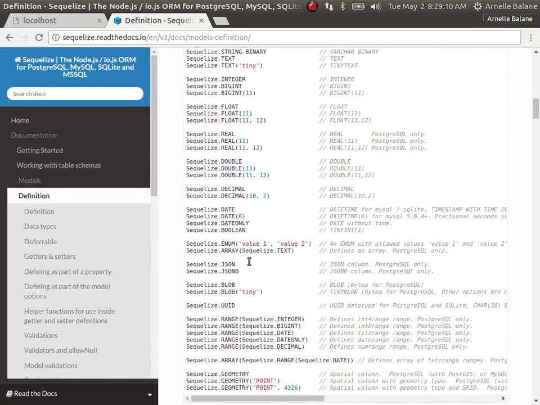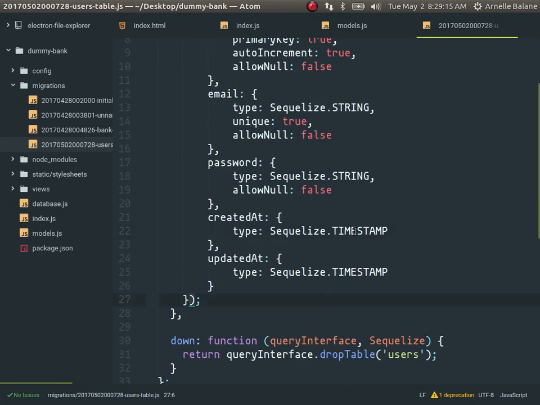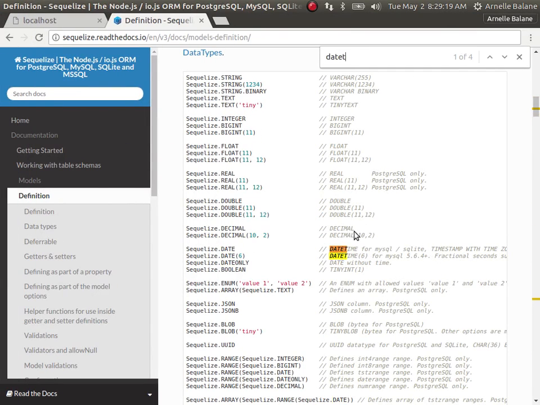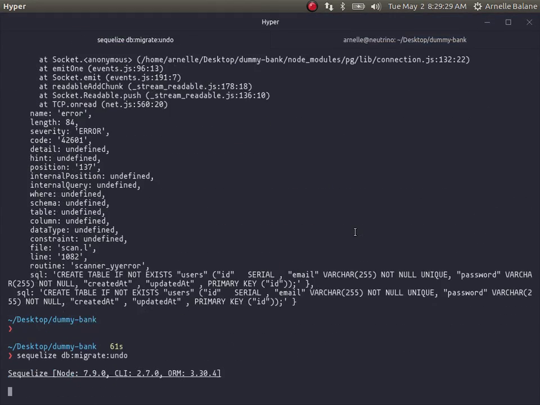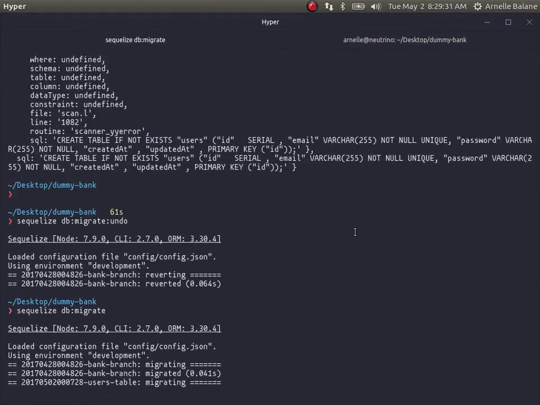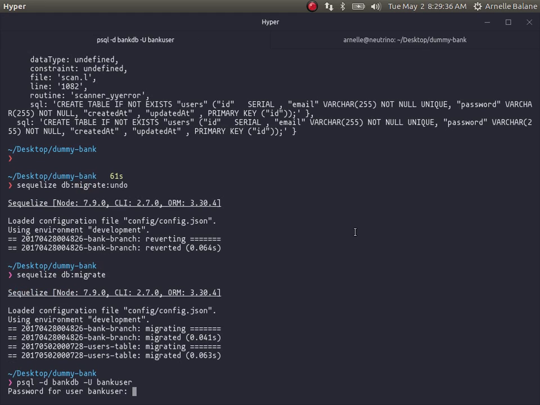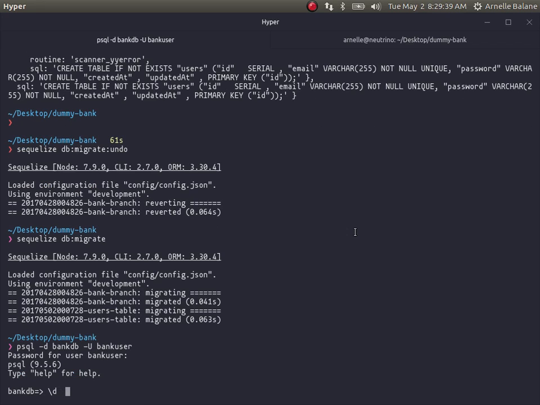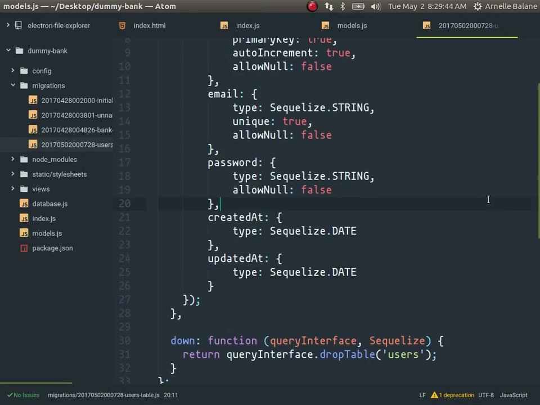Timestamp. See? It's not timestamp. It should be date. Datetime. And then date. Database migration. And then migrate. Good. Yay! We now have the timestamp columns. Okay, I can continue now.